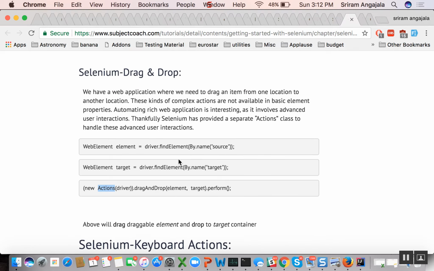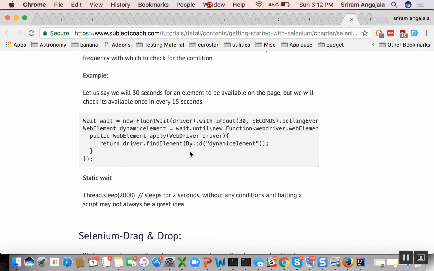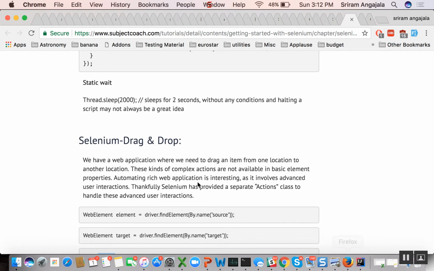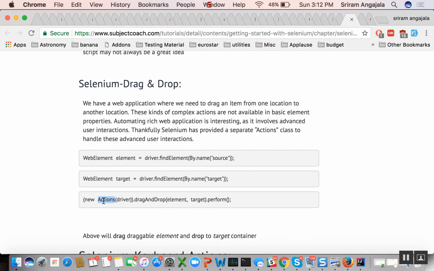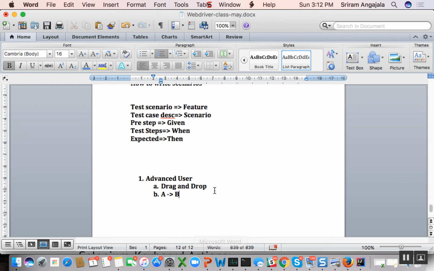Action is a class. Actions is a class in the WebDriver library, which will be used for advanced interactions.